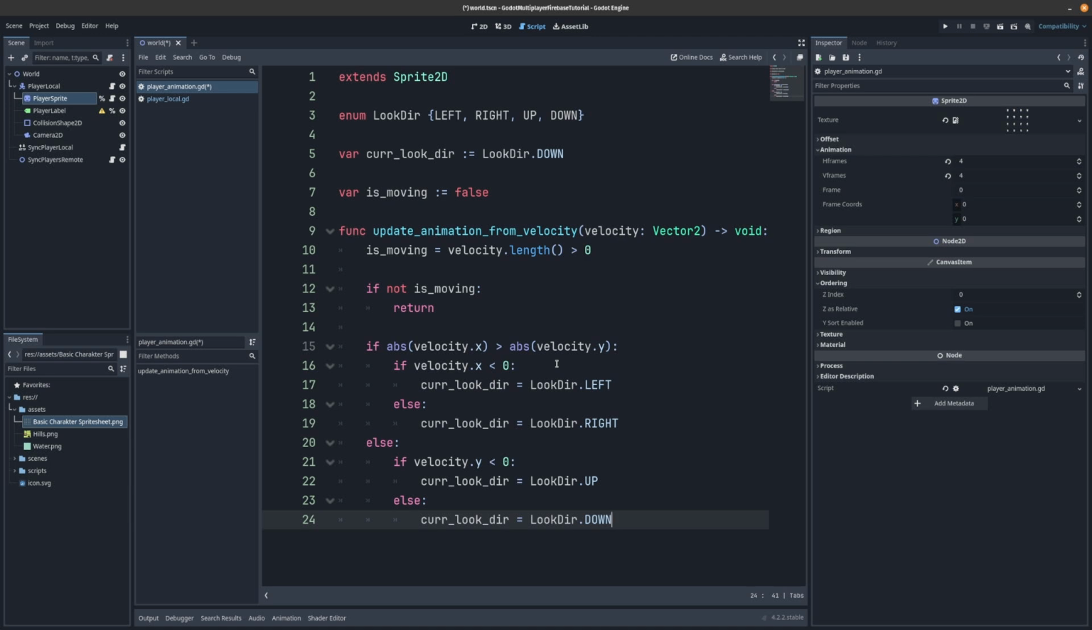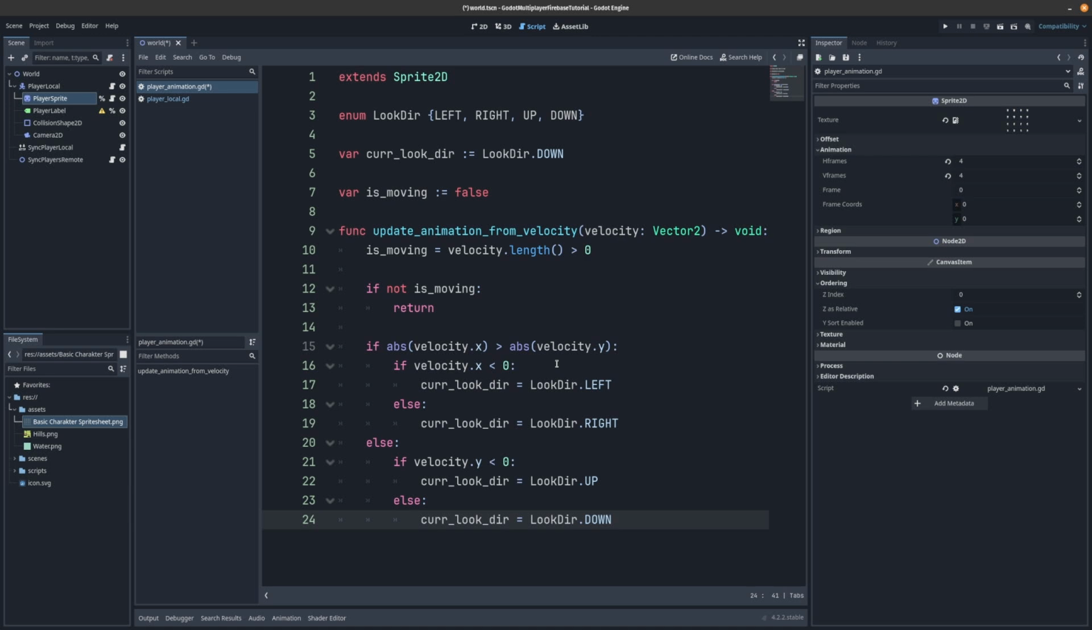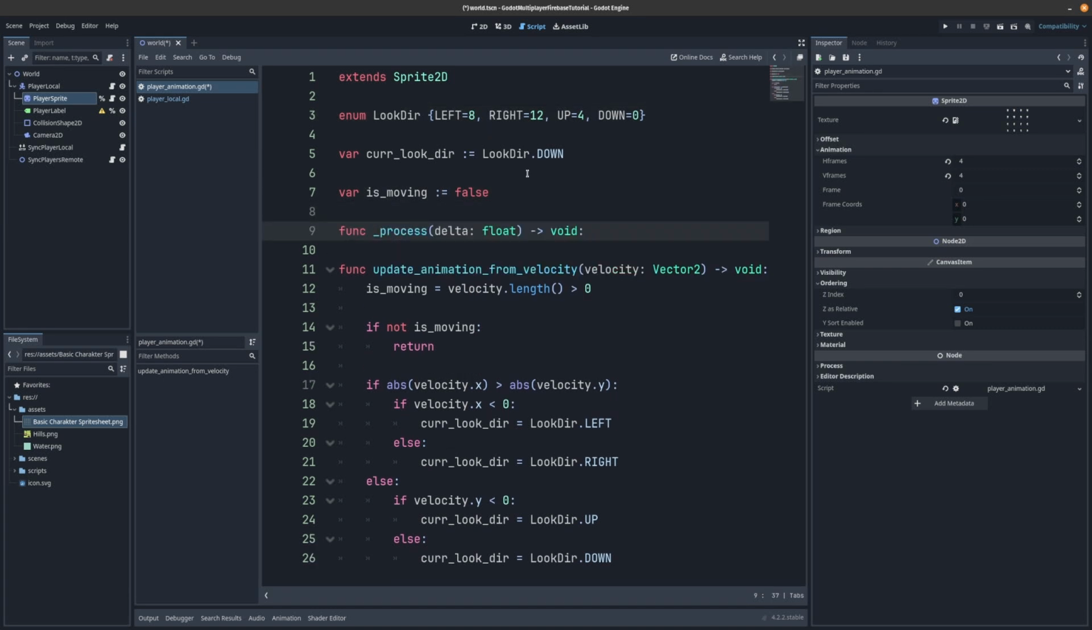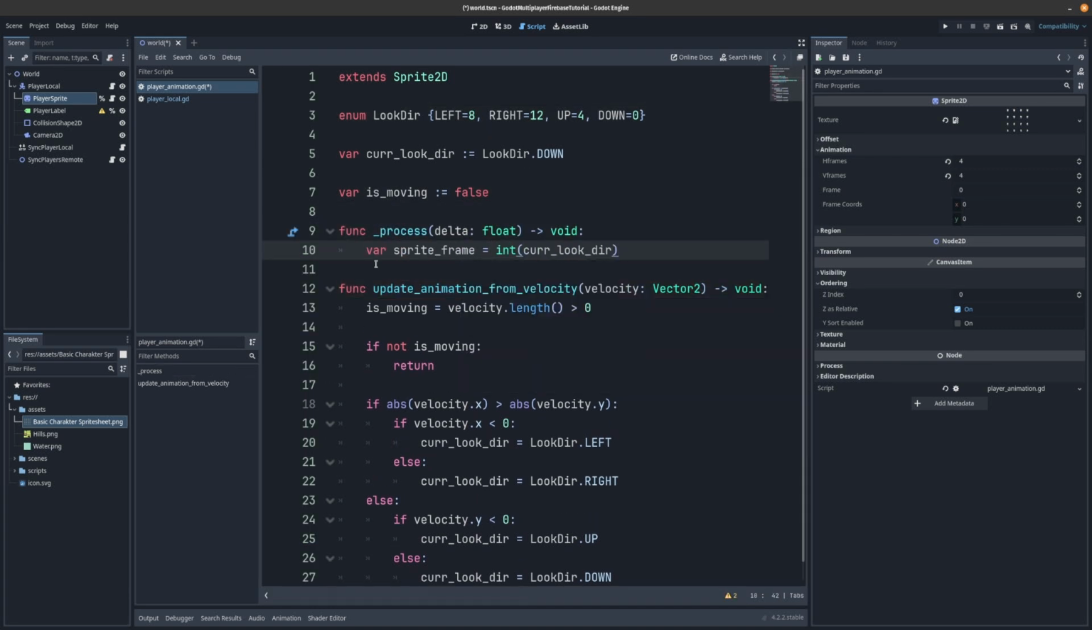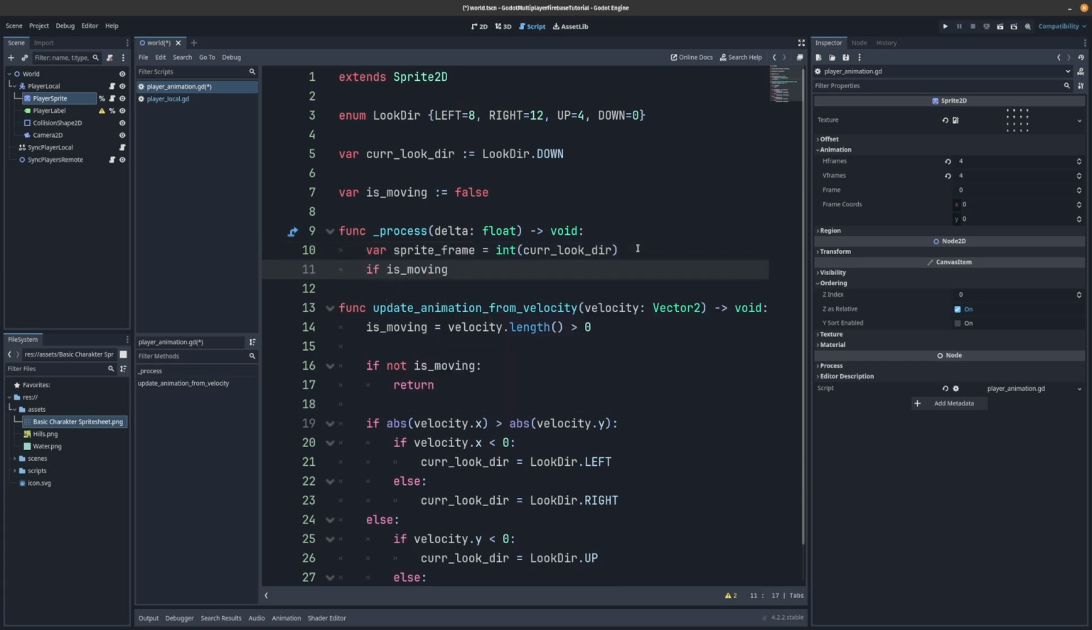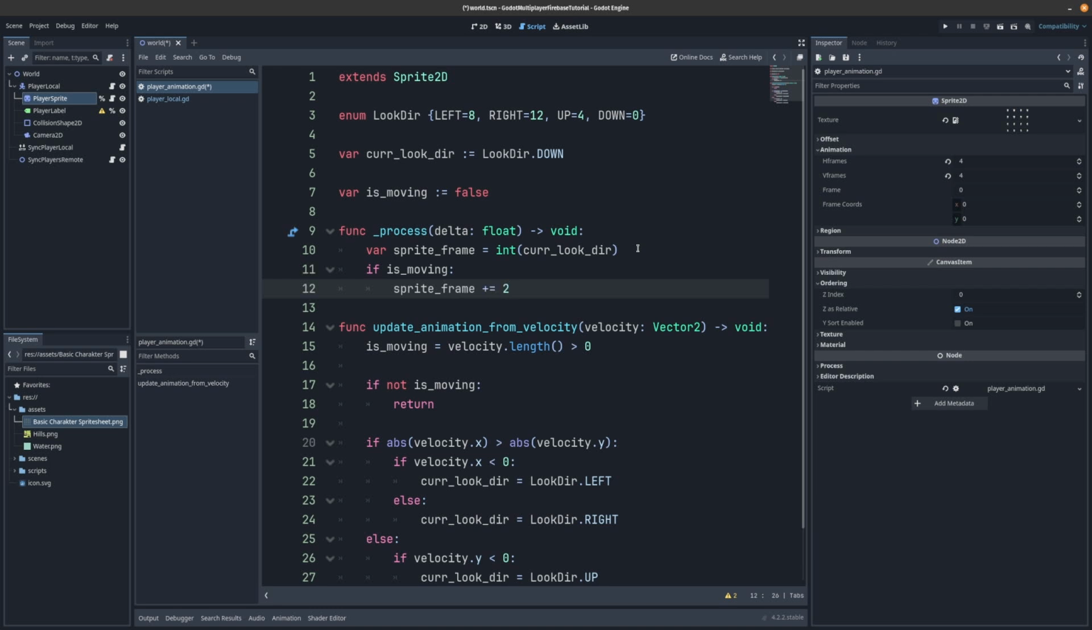Now in the process function, we can set the frame based on the facing direction. Each direction contains 4 frames, so the down direction's animations start from frame 0, the upwards from frame 4, the left from frame 8, and the animations for facing the right side start at frame index 12. To get these indices, we can define them as integer values directly in the enum. By casting our enum to an integer, we can extract the values we defined above. If the player is moving, we need to select the right 2 frames of the animations.